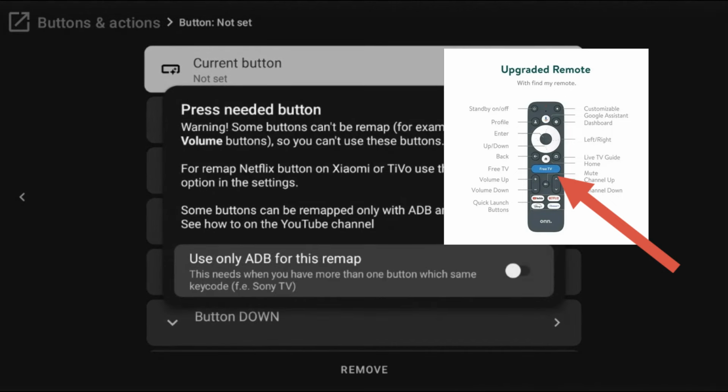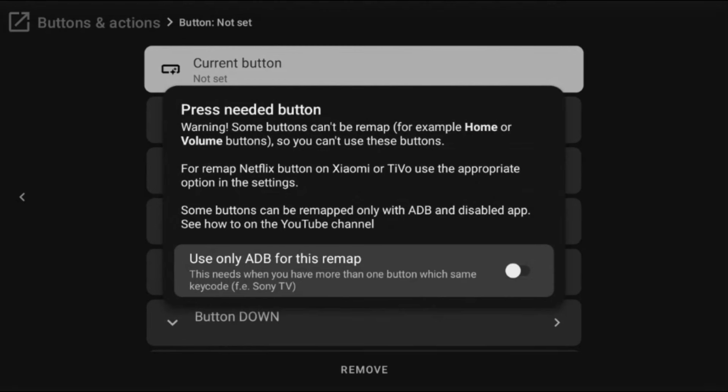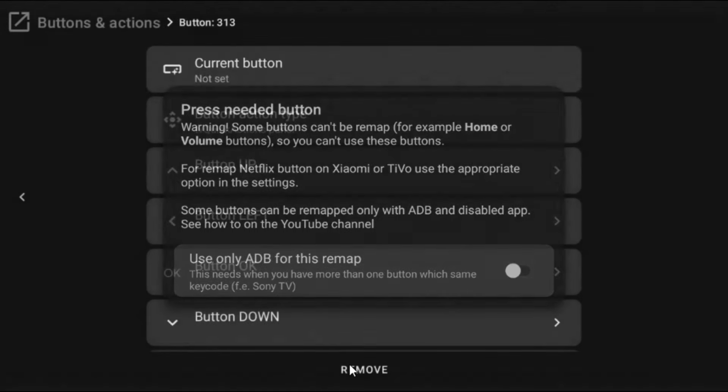Now they're saying that if you do have issues, for example, if you're using a Sony TV, you may have to use the ADB to remap it. If not, all you have to do from here is select your button. So if you have the free TV button, you will press that now. If you want to use your star button, you will press that now.